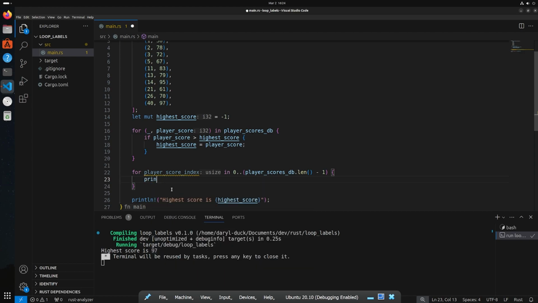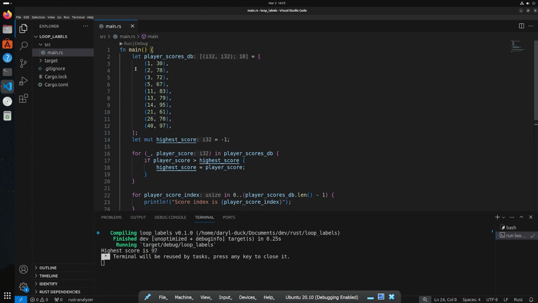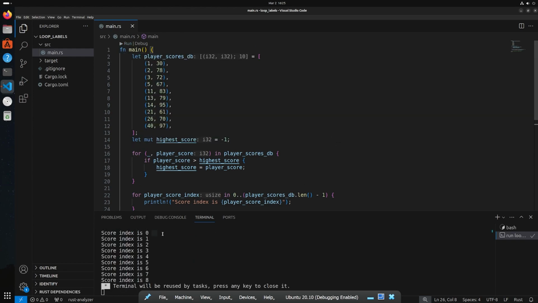Print line, score index is player score index. Cool. And I'll just get rid of this last print line for a second just to indicate that it's going to print out 0 to 9 here. So let's just run this program. And now you can see score index is 0, 1, 2, 3, all the way down to, well, it goes to 8. So I think it's because there's 9 records here. 1, 2, 3, 1, 2, 3, 1, 2, 3.